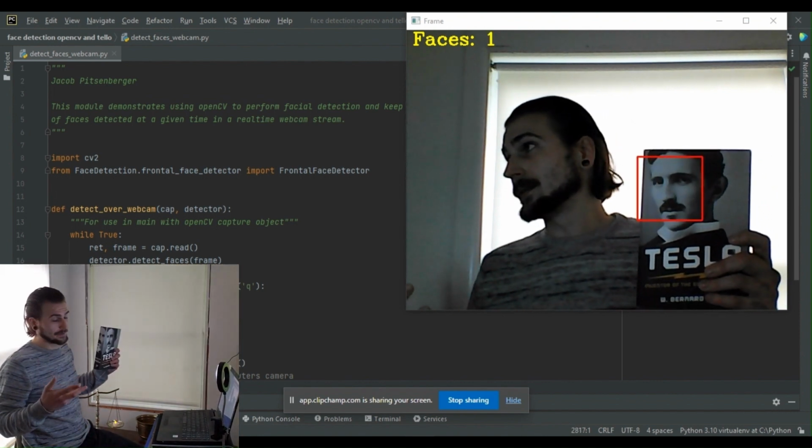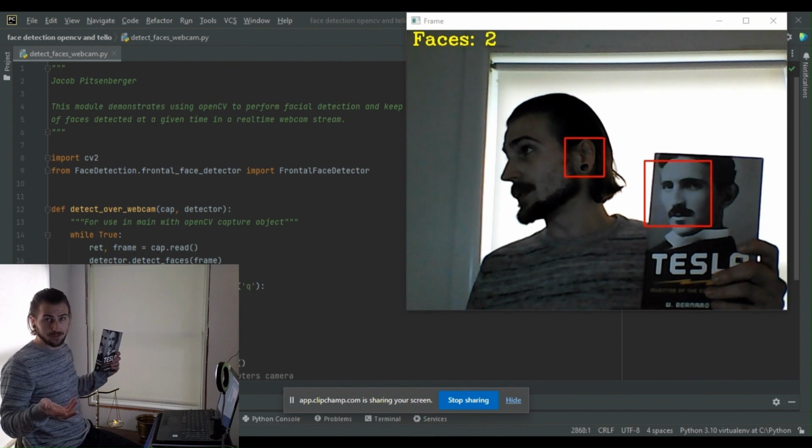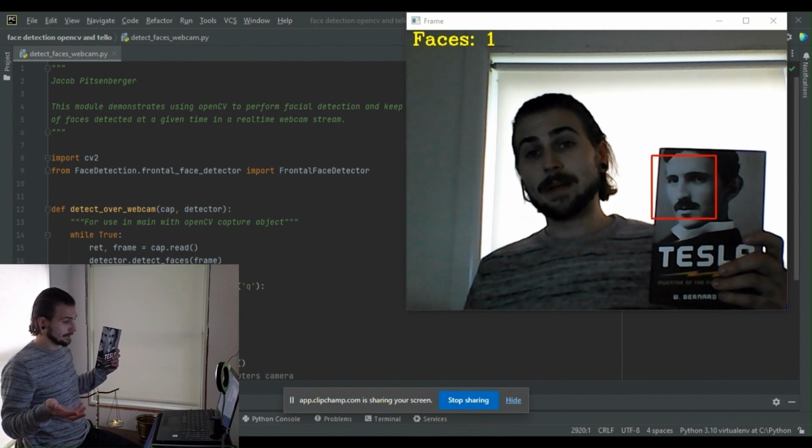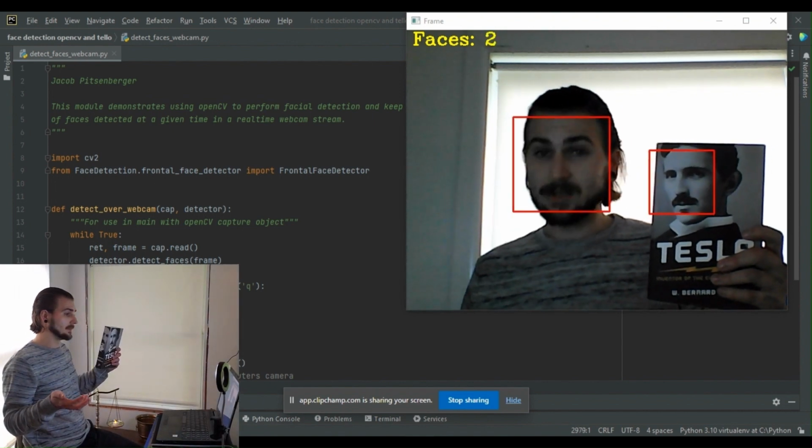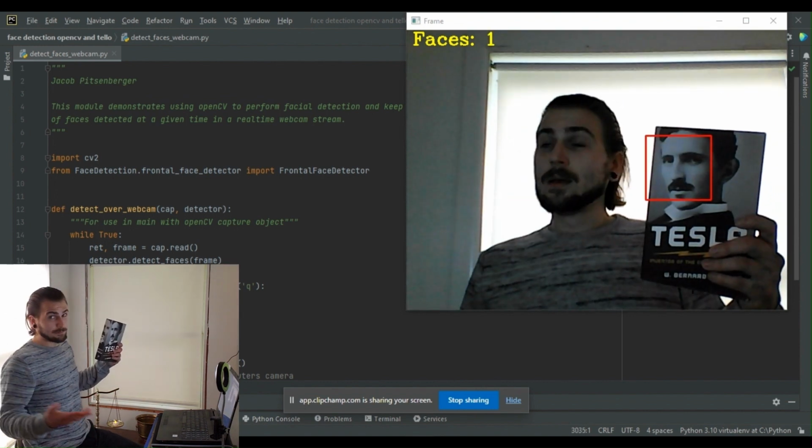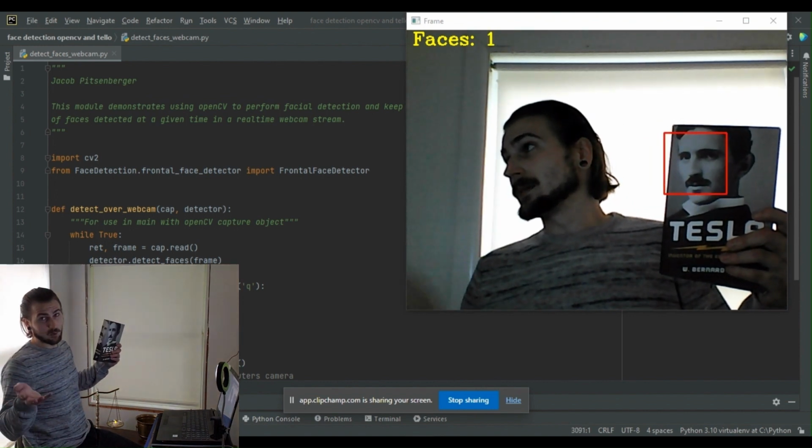Now, like I said, there are more improved approaches to this that would perform better detections, more accurate, better tracking. But this is a good start, and it's an important approach to learn.